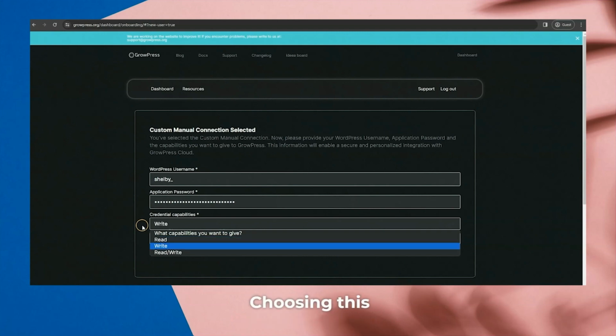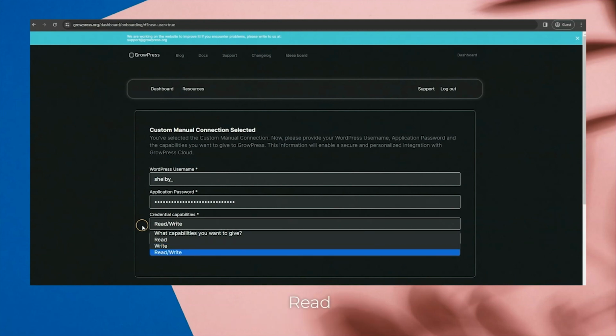Write. Choosing this option allows the integration to publish content to your website, but doesn't permit reading existing content. This setting is useful when your primary goal is content publication, without the need to access or retrieve current site data. Read-write, the most flexible option, combining the permissions of both read and write.